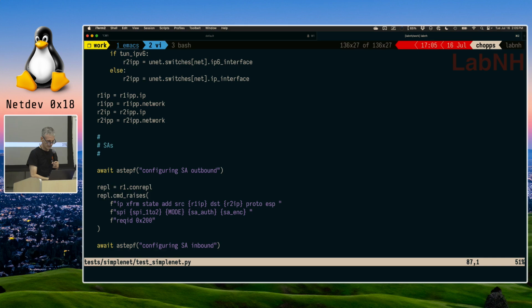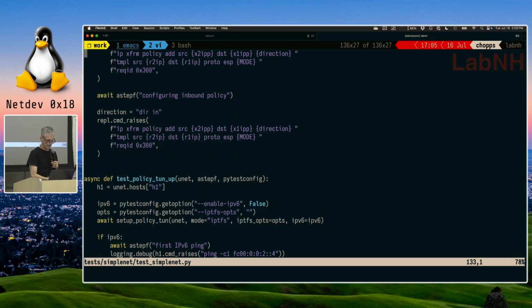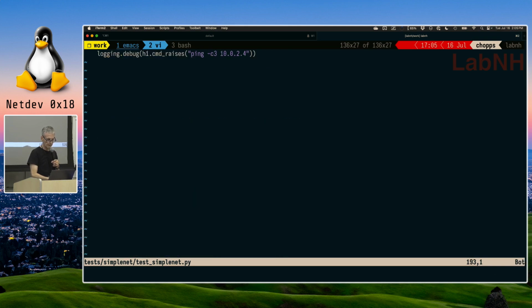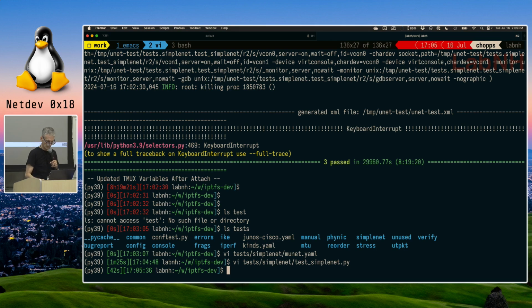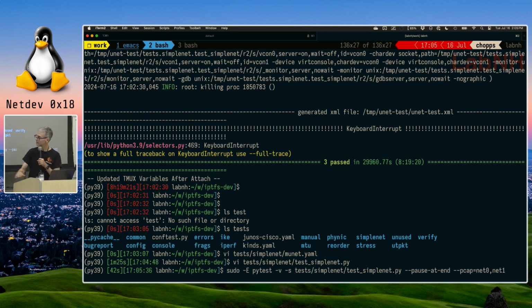I'm actually going to run the test, which just does some pings. You can see it's setting up the IPsec state and policy here, and then the test itself, you can see here it's doing pings. So we'll run that test, and I add the flags. Oh, it's down here. You've got pause at end and PCAP. This says capture packets on net 0 and net 1.